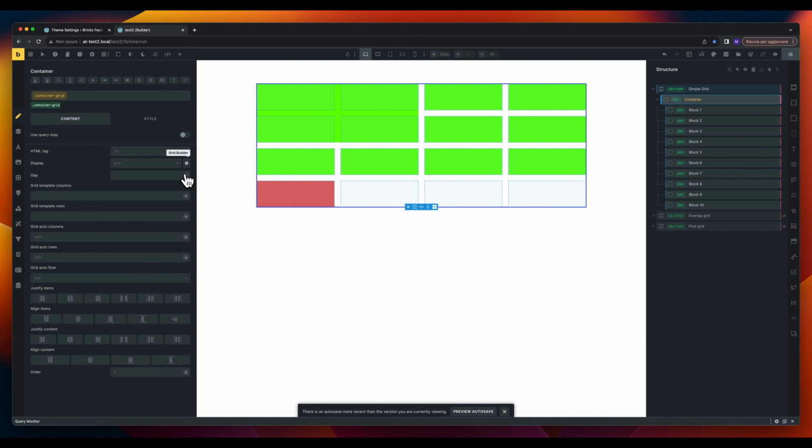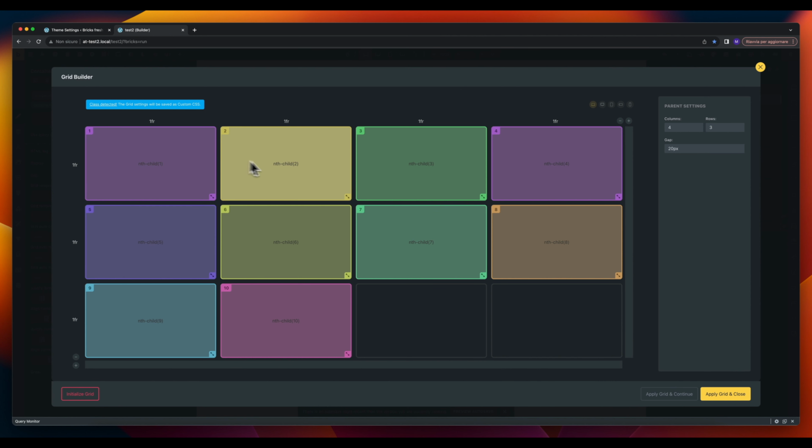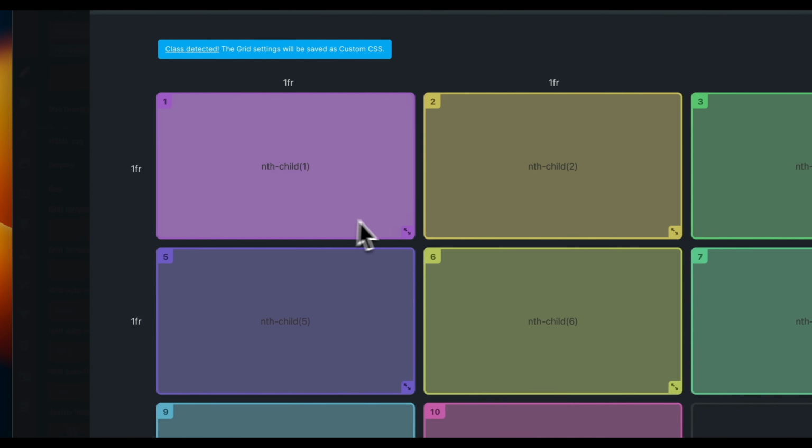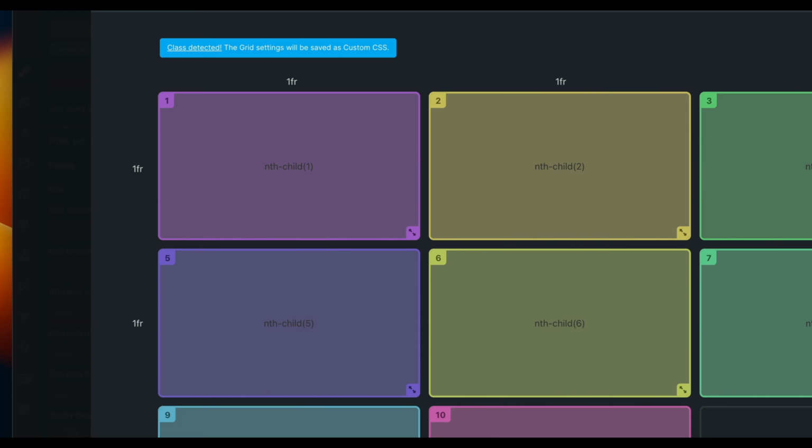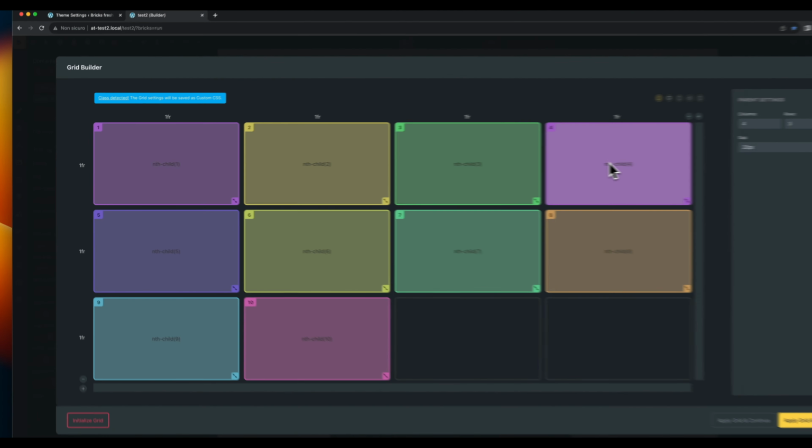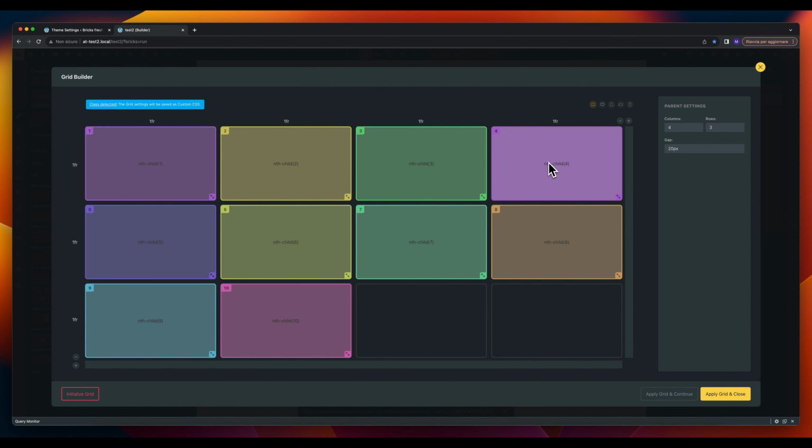Let's come back to the grid builder. And you see, we don't have the blocks anymore, but since we are on a class, we have the nth child information. So the grids that we will apply on the container will target any kind of children. If you apply this class to another container, it will apply to the children of this container and not the specific block that we are building on. I hope it's clear. But we can manipulate these values.